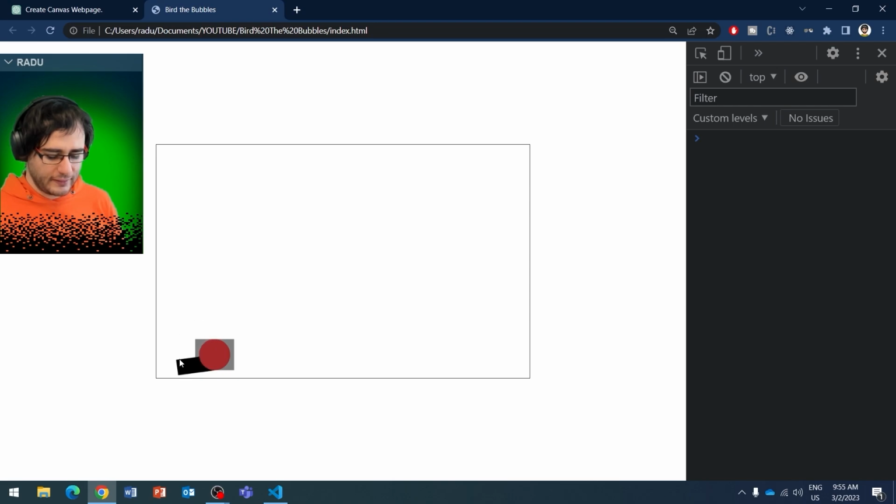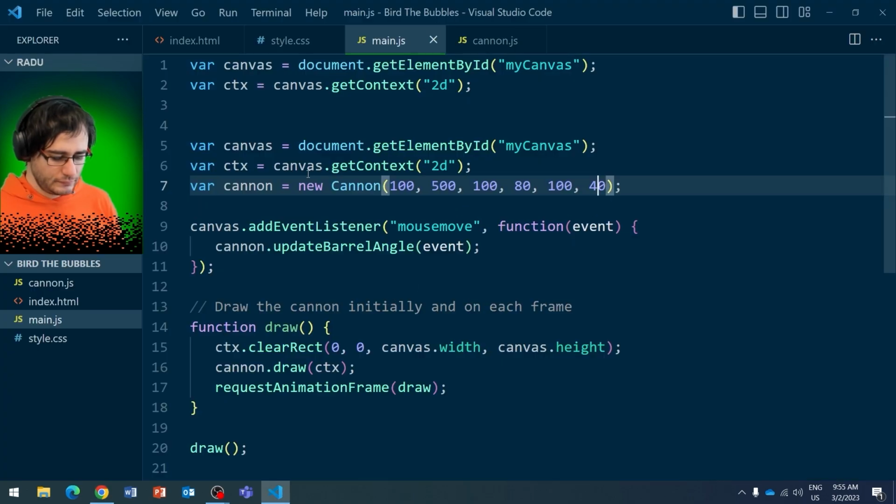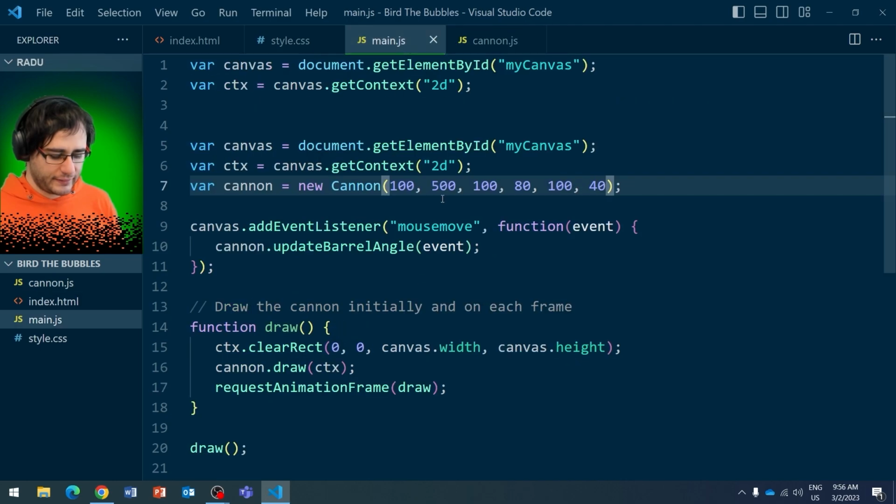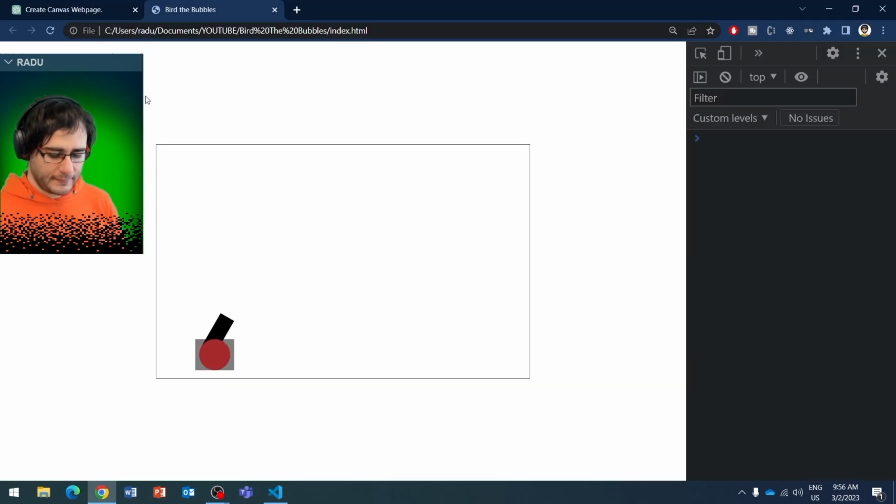I think it's too big. So I'm going to make it a little bit smaller and a little bit more towards the left. The width and height are these two. Let's say 80 and 70. And more towards the left. Let's make this 50.